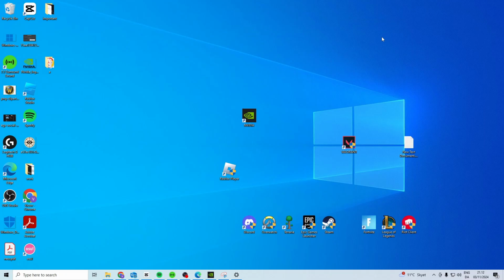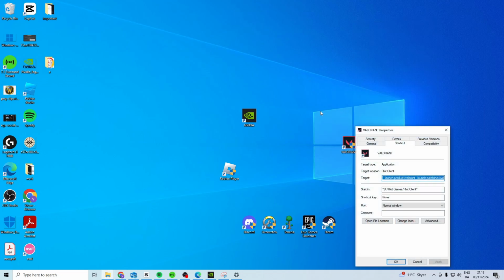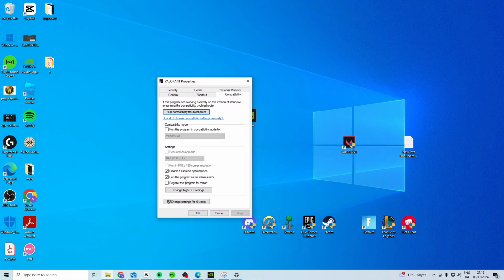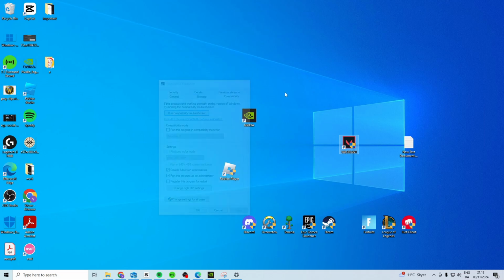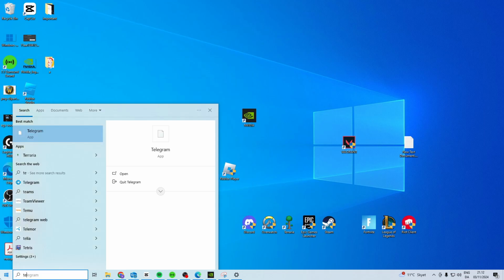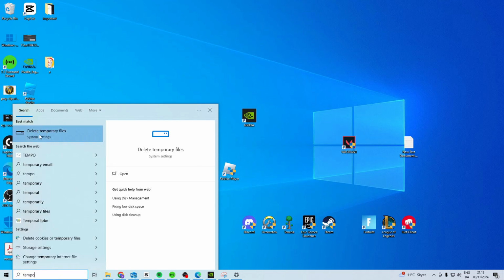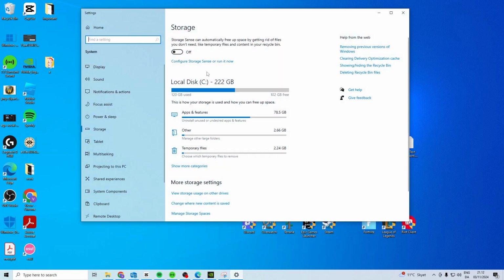In this video, I'll show you how you can fix the Valorant serialization error, action needed. The first thing I suggest you do is find Valorant, go to Properties, Compatibility, and activate these two. Now if you already had them activated when the error occurred, try to tick them off, apply, and then tick them on and apply. After that, search for temporary files, delete temporary files, and it's going to look like this.